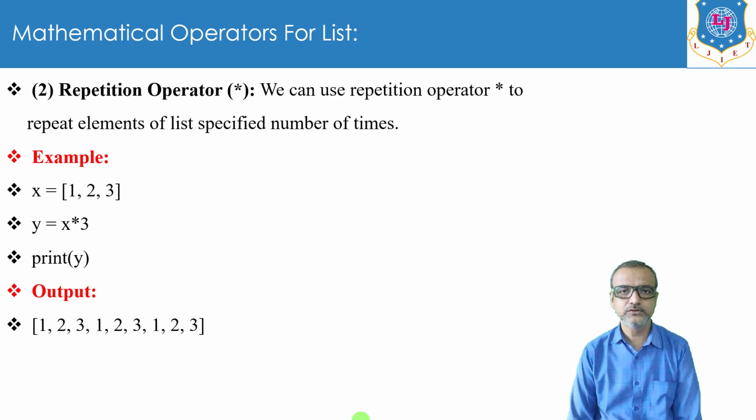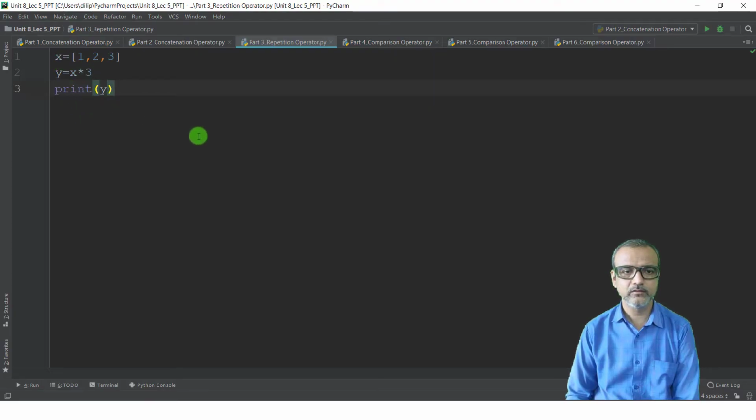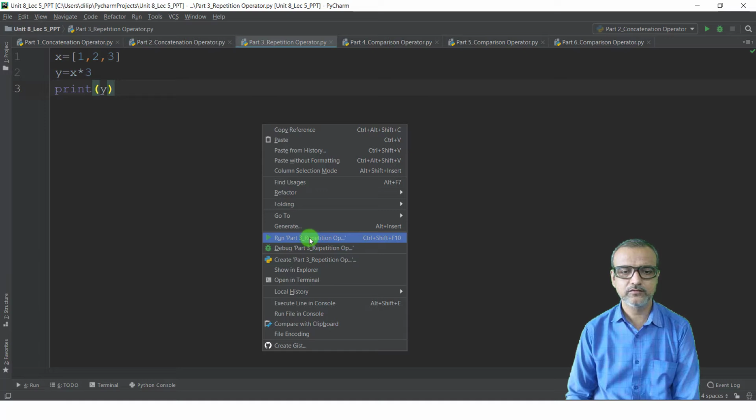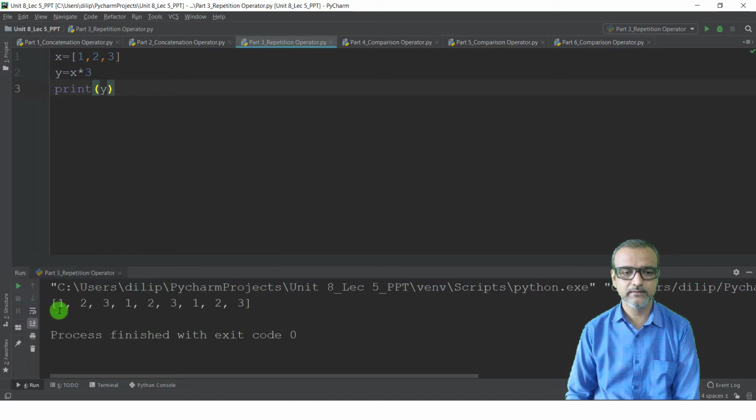Now I will show you the output of this program in PyCharm. See, I have written the same program for you. I will just run this program. Click on this run button. Now you can see the output. 1, 2, 3 is repeated 3 times: 1, 2, 3, 1, 2, 3 and finally 1, 2, 3.